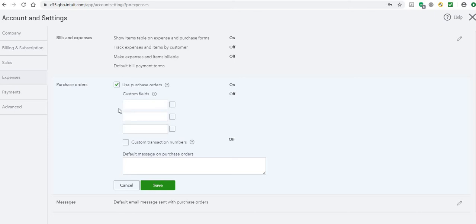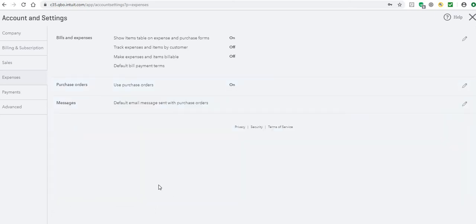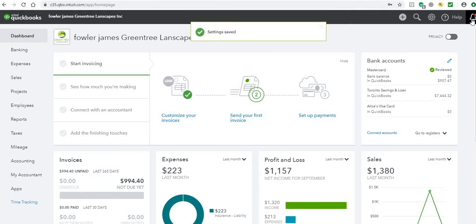We're going to leave these custom fields blank. We're not going to create our own purchase order numbers. We're going to allow QuickBooks to generate those numbers automatically. So once you've turned on your purchase orders option, simply select save and you're ready to go. So let's try one out. We'll close this screen. This is going to be two steps. We're going to generate a purchase order to a supplier, and then we're going to use that purchase order to create a bill.